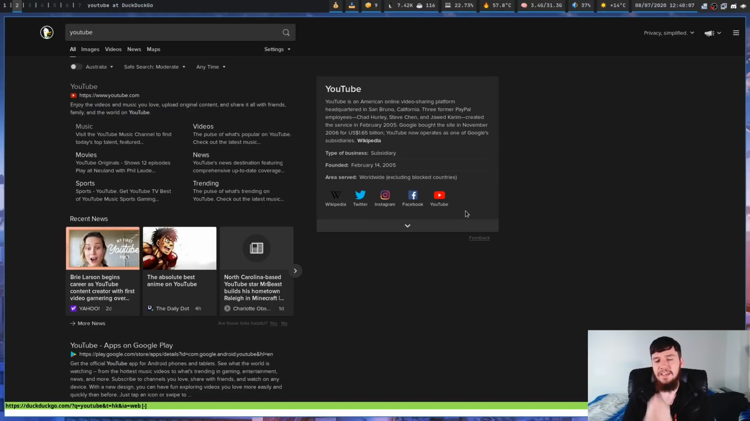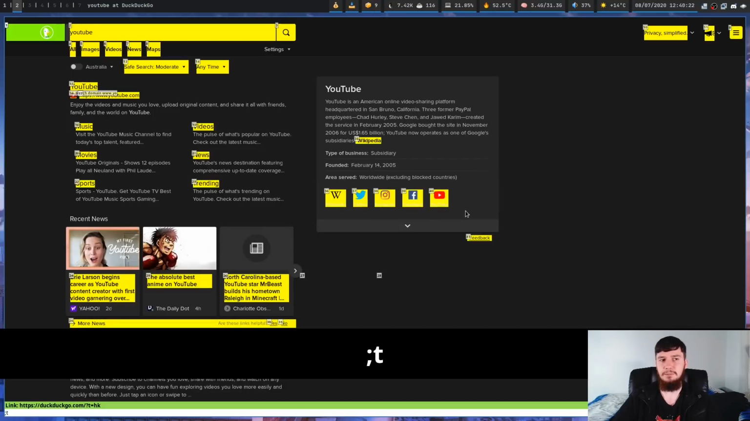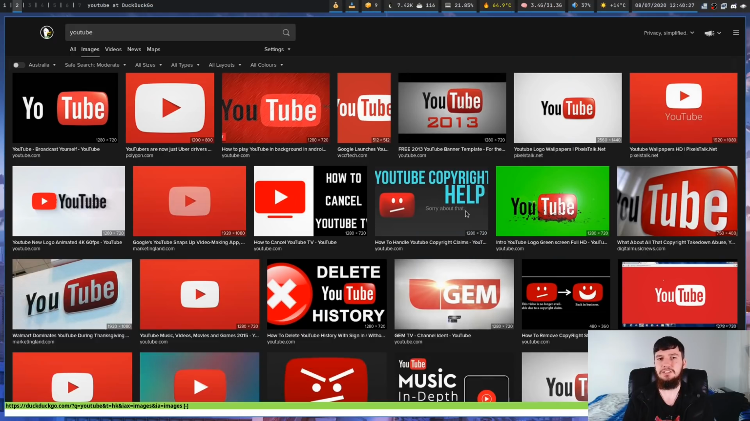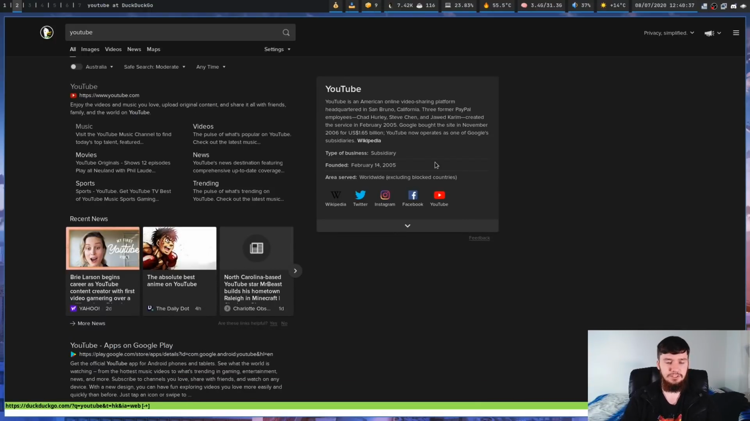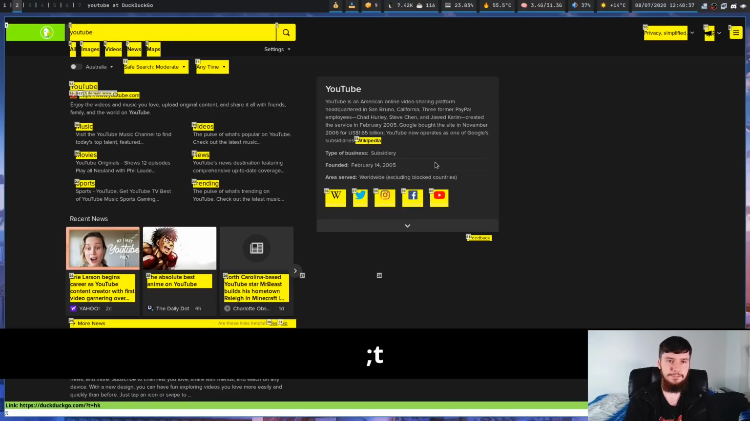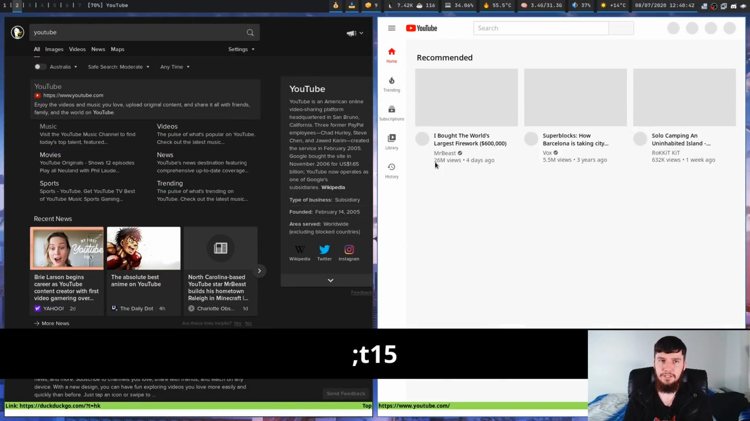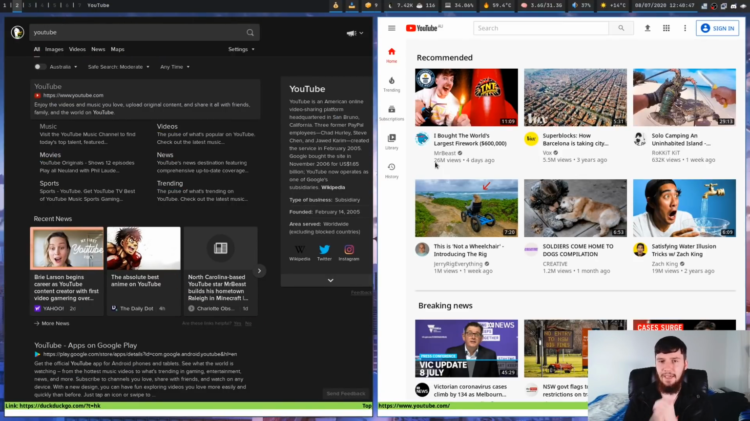If we do capital F this time, or semicolon T, what that's going to do is open up in a new window. Now, keep in mind that sometimes it won't open up in a new window. It really depends on how the website is designed. For example, if we do semicolon T and try to open up images, because DuckDuckGo is designed as a single page application, that's not going to open up in a new window. But if it was something like the YouTube link here, and we do semicolon T on number 15, that will open up in a new window. It really just depends on how the website is designed.